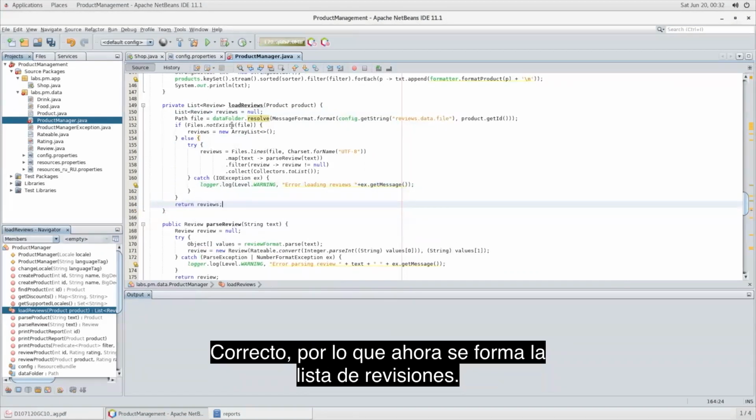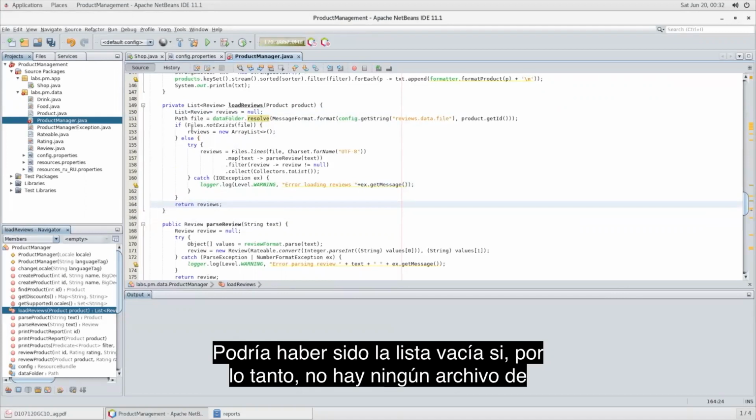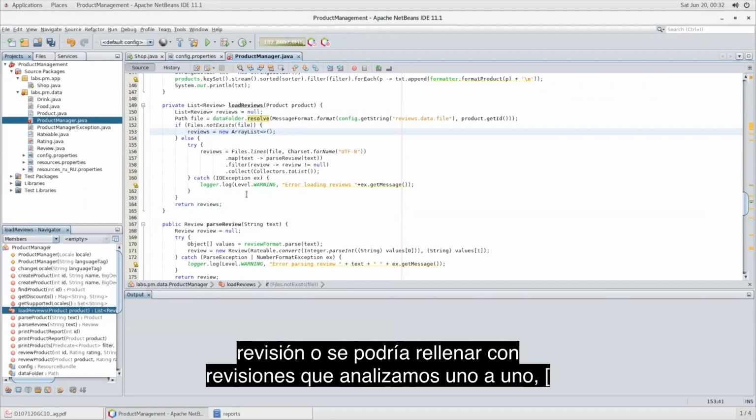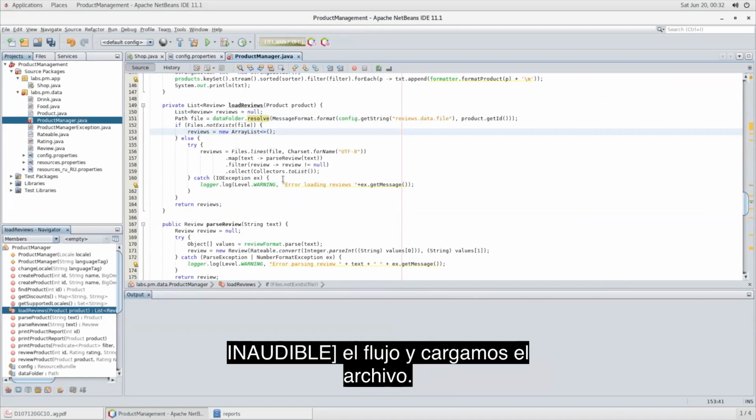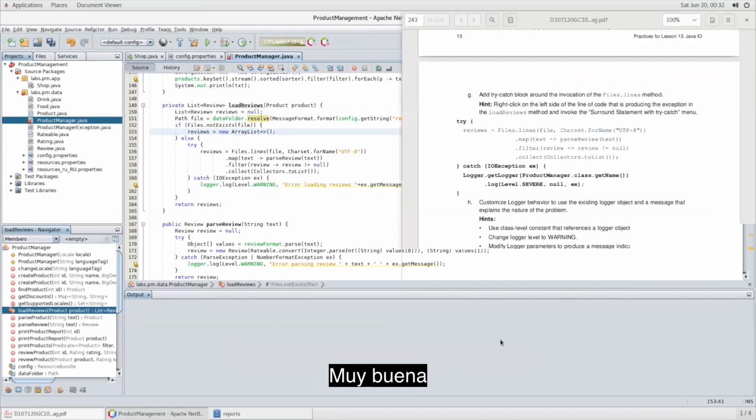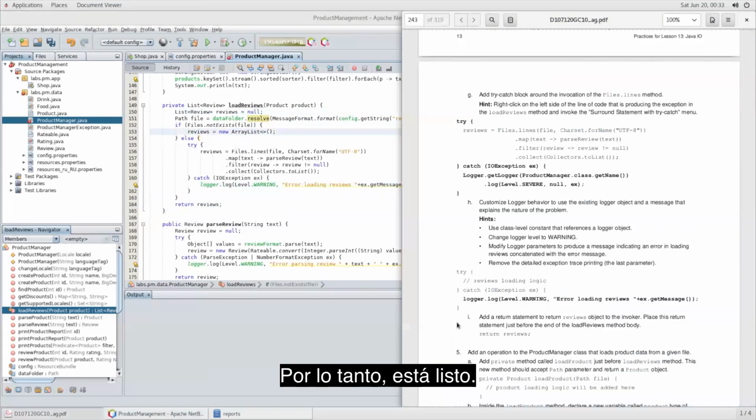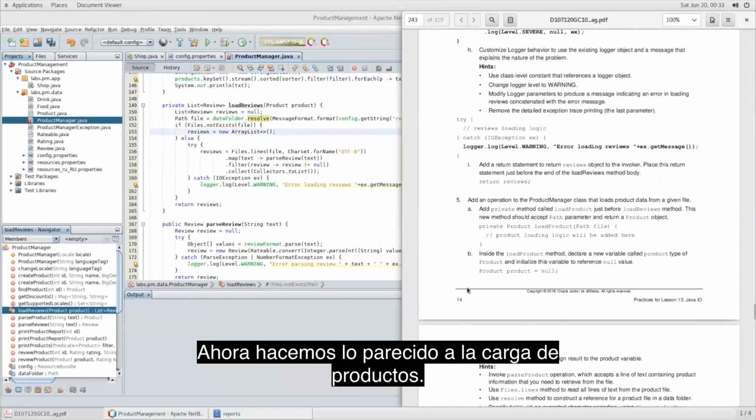So now the list of reviews is formed. It could have been the empty list if there was no review file at all, or it could be a list populated with reviews that we parse one by one, through the stream and load from file. Great, so that's done. Now we'll do a similar thing for loading products.